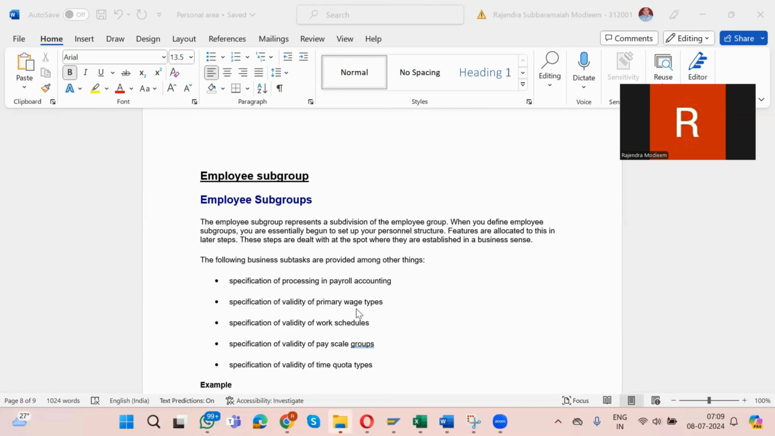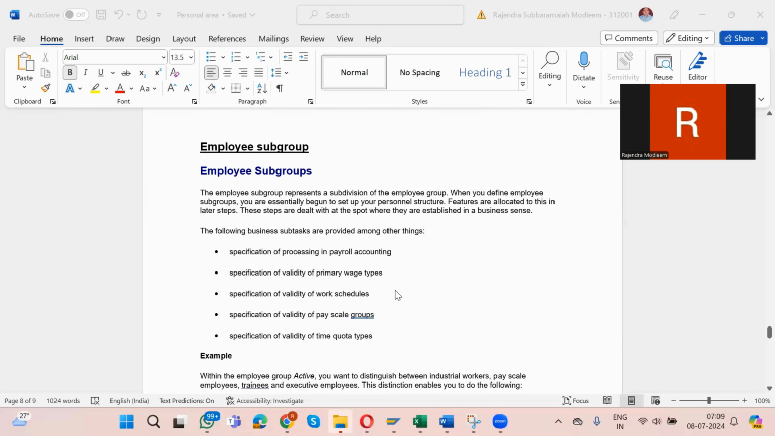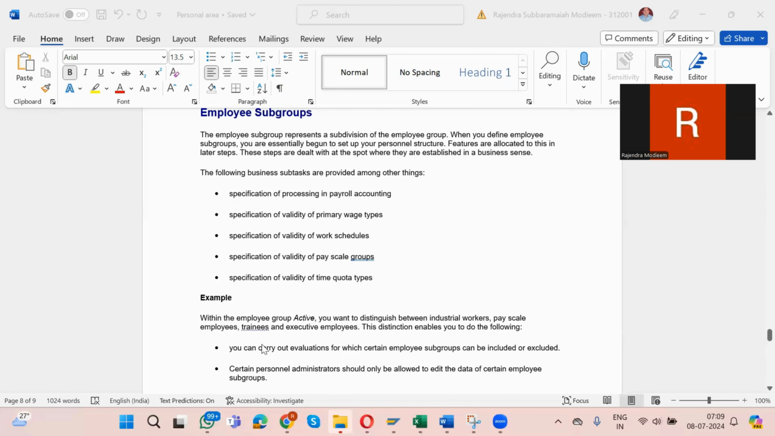Specification of validity of primary wage types, specification of validity of work schedules. These are all advanced topics in SAP HR. For that, you have to define employee groups and subgroups as per the company's norms and policies. Validity of time quota. For example, within the active employee groups, you want to distinguish between industrial workers, pay scale employees, trainees, and executive employees. This distinction enables the following.